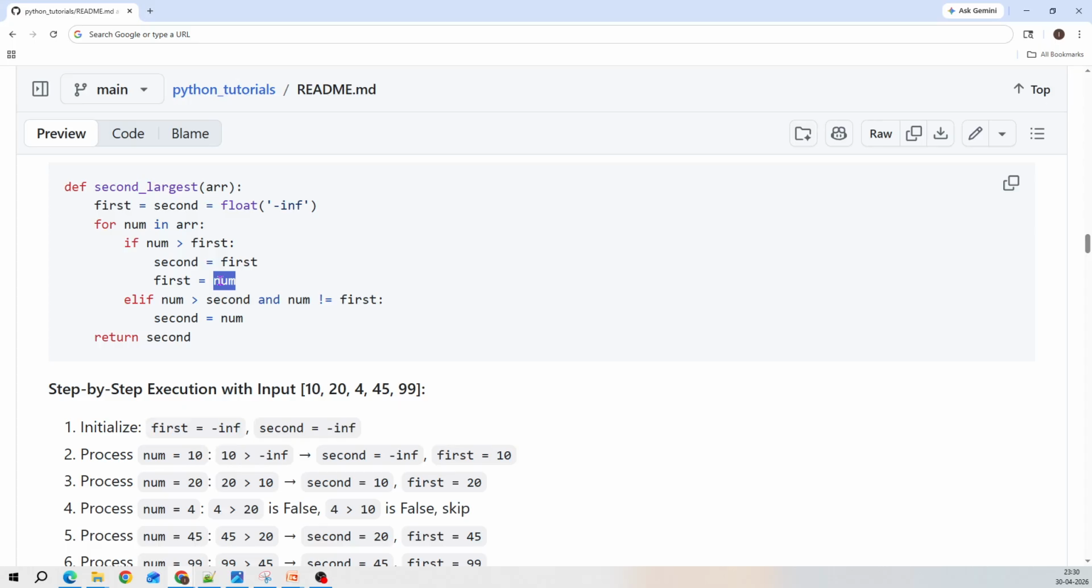So if the value is greater than the first value, meaning it's bigger than the first value, we assign that value as the first value, and whatever first value we had, that means the previous value, we assign it to the second. Similarly, else if the number is greater than the second value and the number is not equal to the first value, since there can be duplicates also. Let me pass through these elements, then you will understand better.